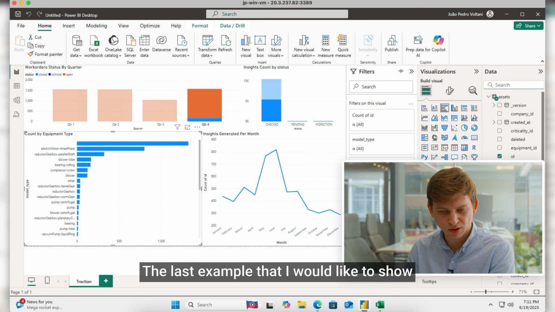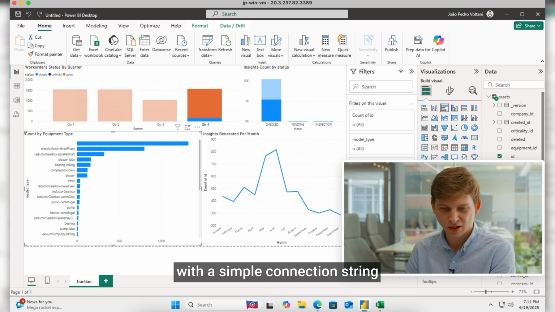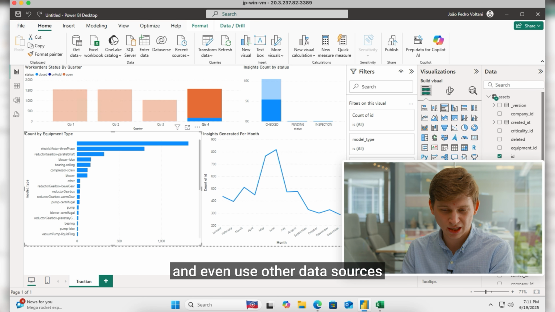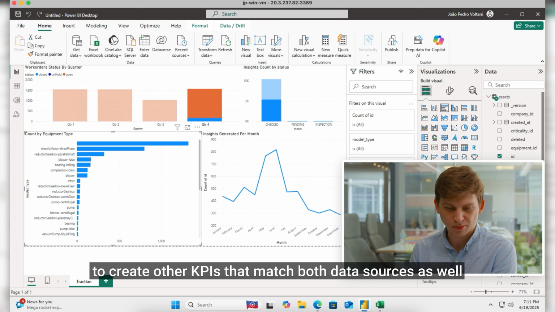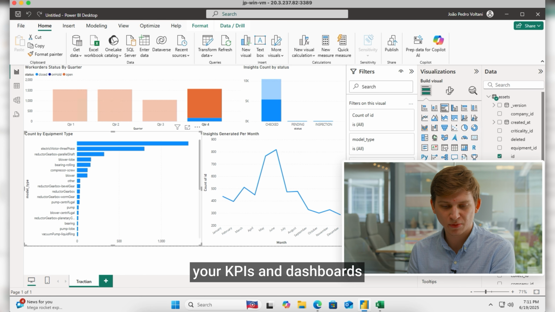The last example that I would like to show is using Power BI. With the same ease of use, with a simple connection string, you can get all the data in real time, build your own dashboards with your own KPIs, and even use other data sources that you have internally to create other KPIs that match both data sources as well. And as the Tractian database keeps updated in real time, your KPIs and dashboards will always be updated as well.